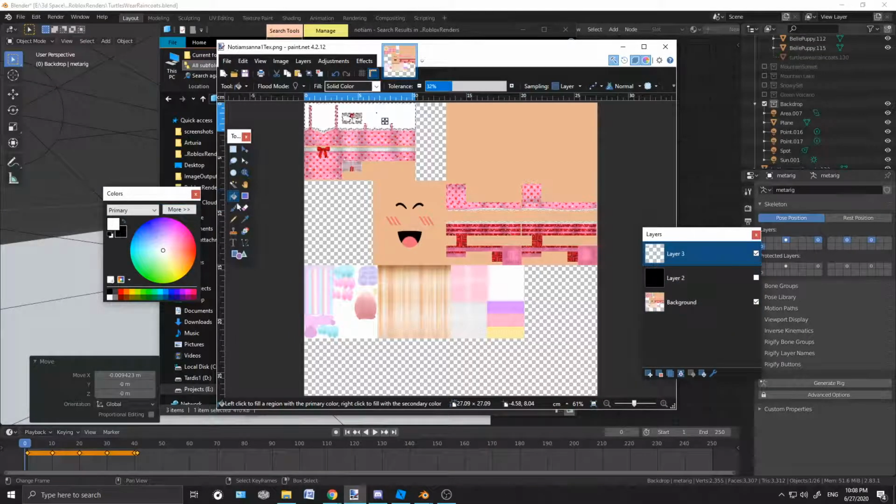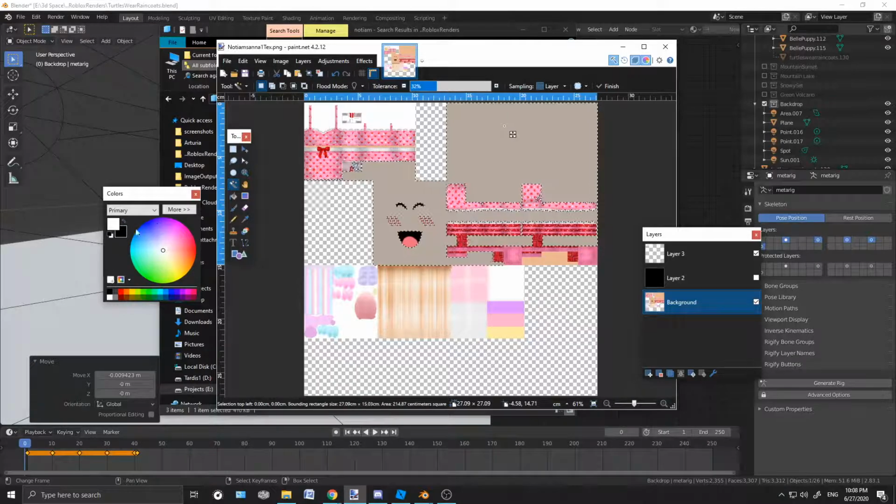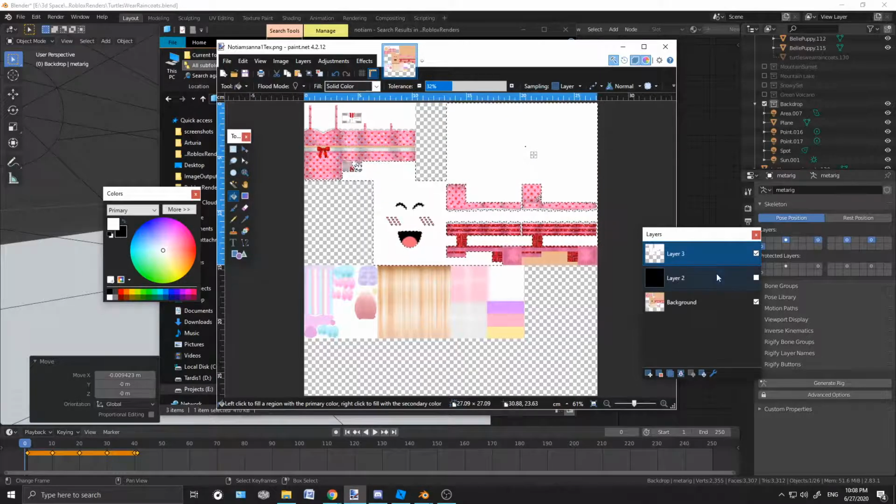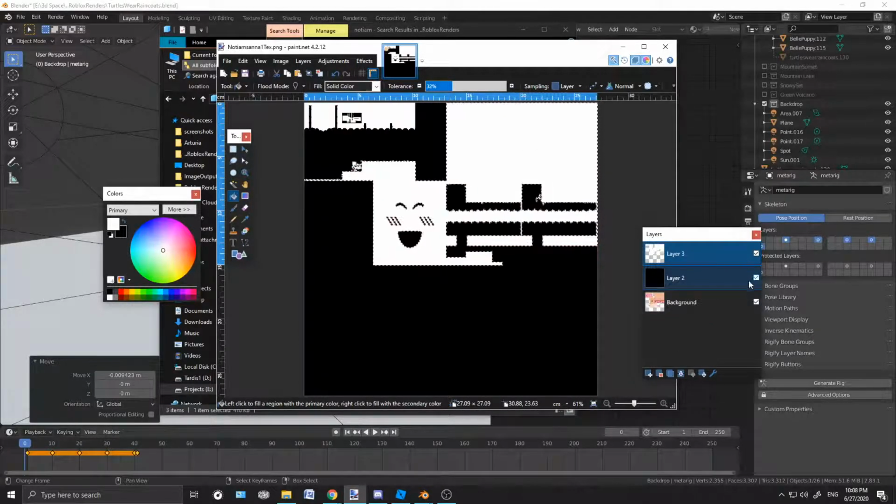Then I'm going to switch layers again, select that, and then use the paint bucket on this layer. And what you can see we're doing is just making a black and white image. That's just so that Blender knows where to make translucent and where to make solid.